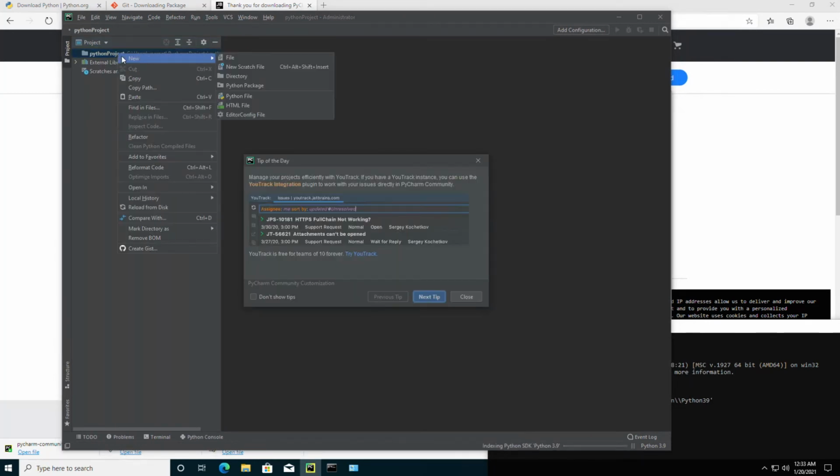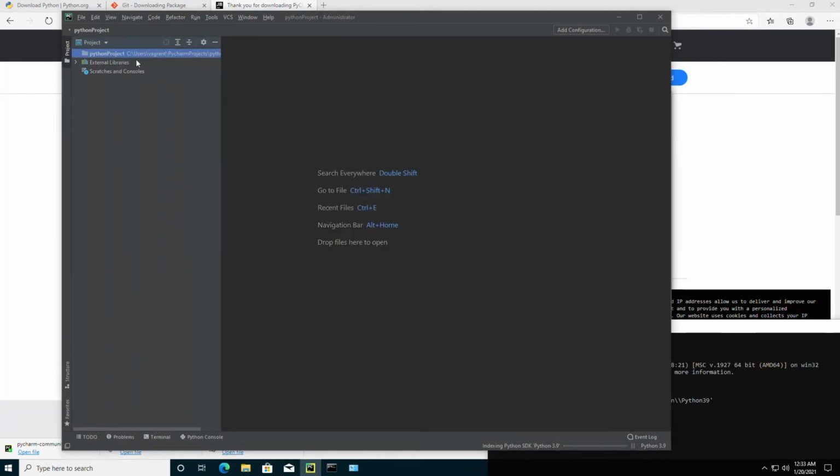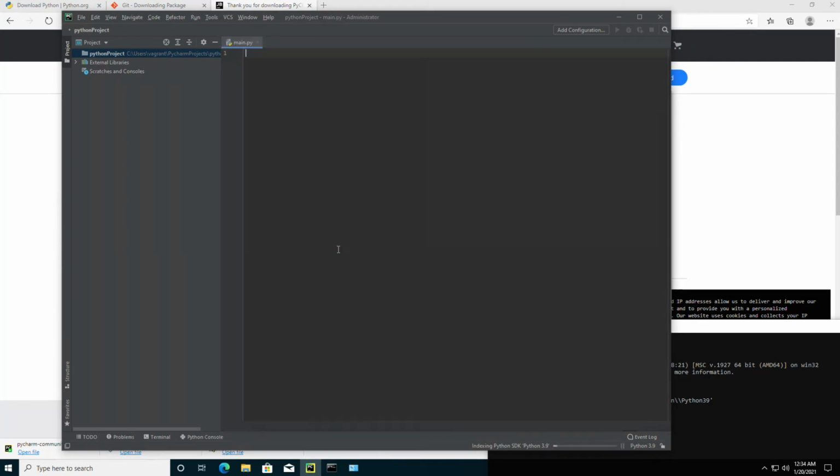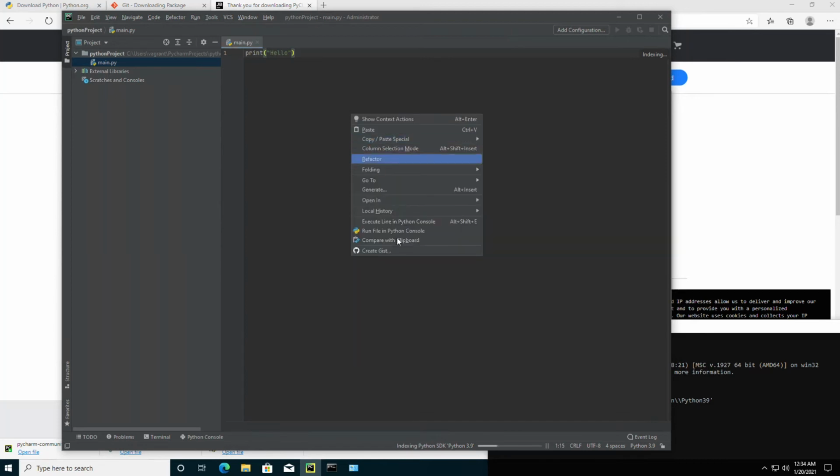We'll go ahead and right click. Actually, let me close this information first. I'm going to right click, select new file, and call this main.py. And we do need to test to make sure this is working. So I'm going to type in print with quotes and say hello, because that's a very basic Python command.